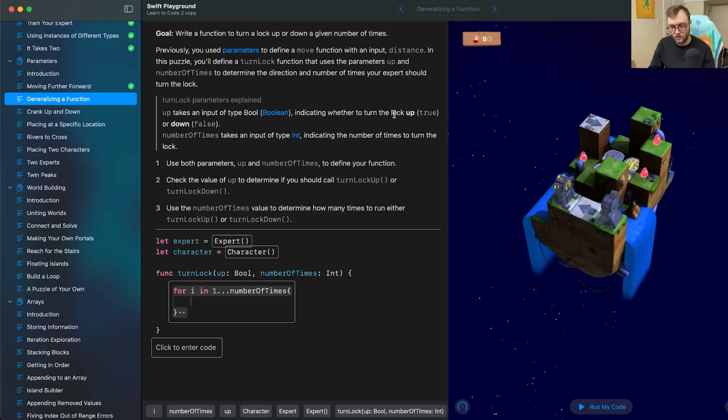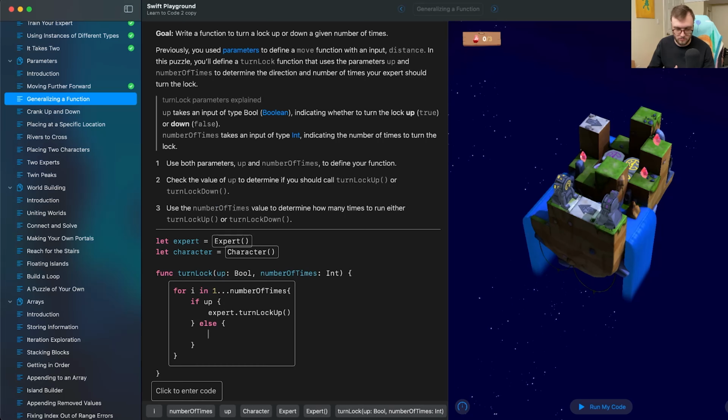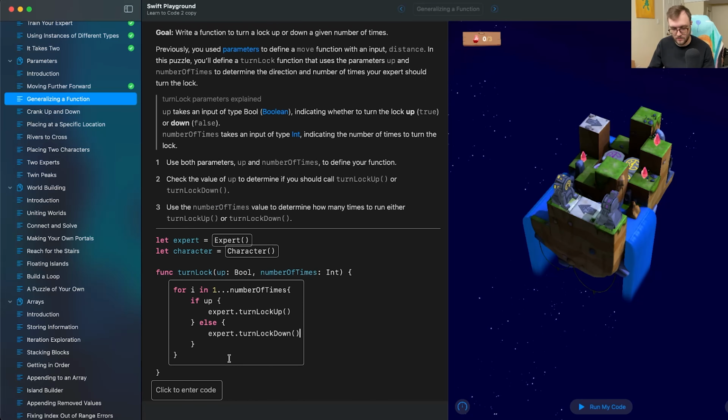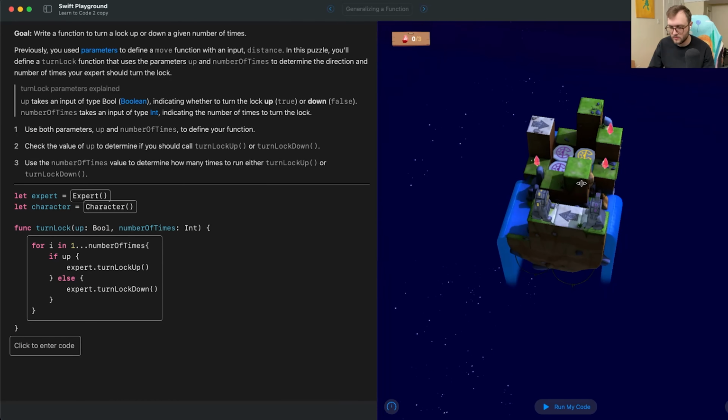Okay, so when we want to turn the lock up, it's true. So if up, we'll go ahead and have our expert, lowercase e. I'm going to just create a space there so it looks a little bit nicer. Dot turn lock up. And then we can say else to handle when it's not up, in this case down. We can say expert dot turn lock down. Okay, there we go. I have the side panel open there, don't need that.